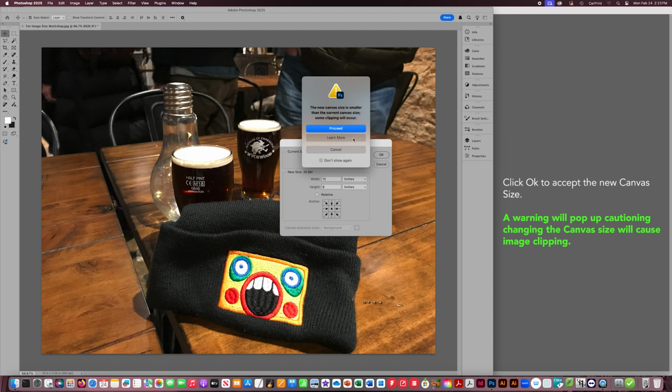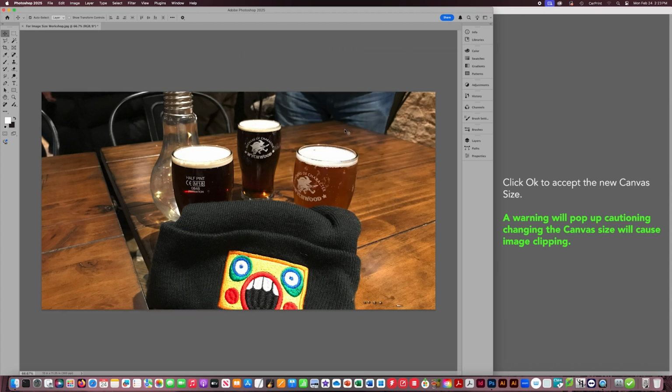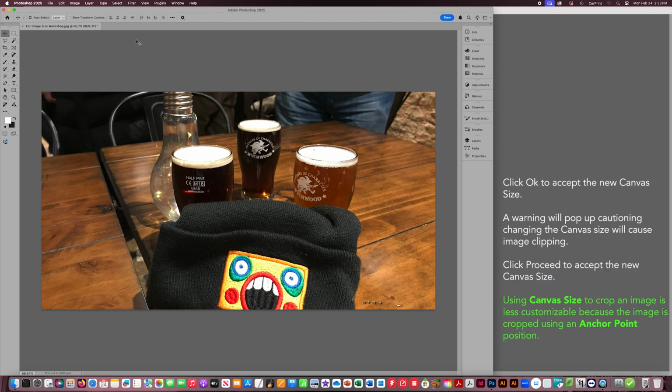Click OK to accept the new canvas size. A warning will pop up cautioning changing the canvas size will cause image clipping. Click Proceed to accept the new canvas size. Using canvas size to crop an image is less customizable because the image is cropped using an anchor point position.